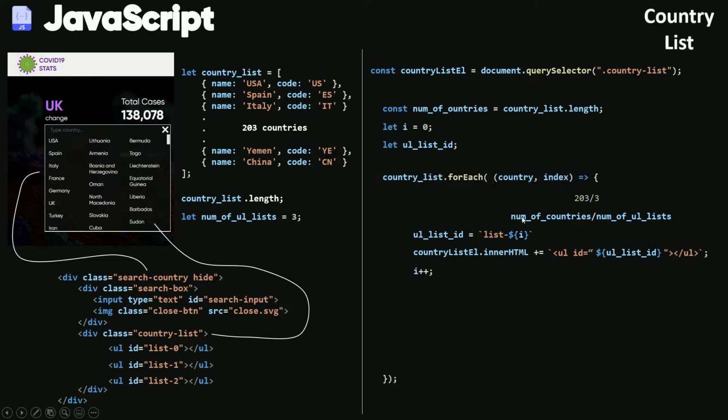Okay, now this will go inside the forEach method, so we need to add the country by country, and this arrow function here will take as arguments the country and its index, right? The index of this country here is 0, 1, 2, etc. Now I will add a UL list to the inner HTML of the country list element on one condition only: only if the index modulo the number of countries divided by the number of UL lists is equal to 0. So this is how I will make sure that I added this number of countries into the previous list.